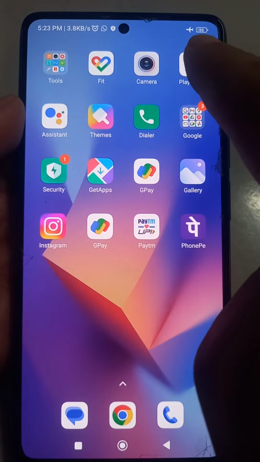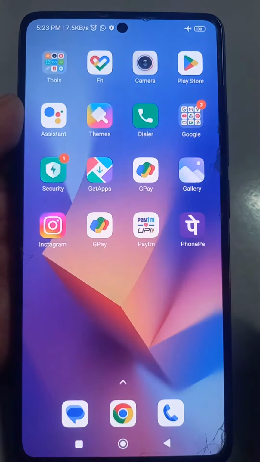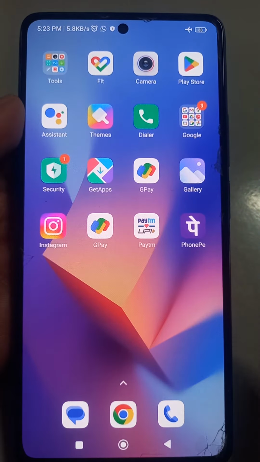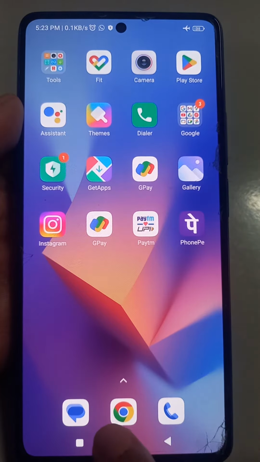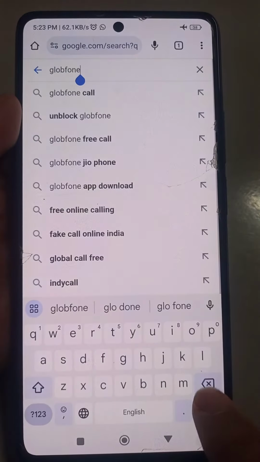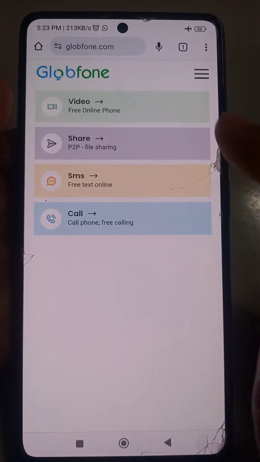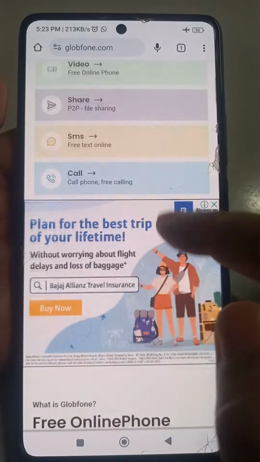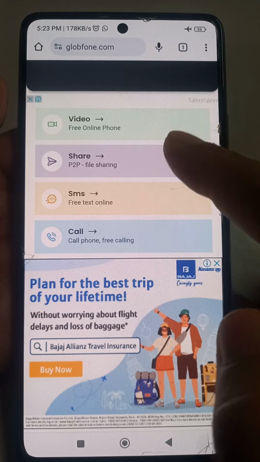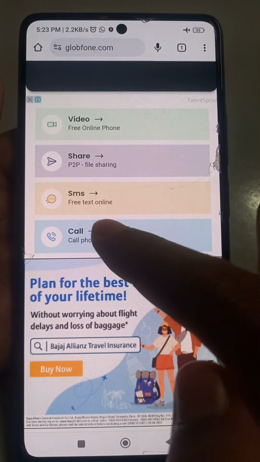See, this phone is in flight mode and internet is working. I have already made a video on how you can surf the internet in flight mode. So I will just go to Google Chrome and search for Globe Phone. As soon as you search, this will open. Here you can make free online phone calls, you can SMS also, you can call also.